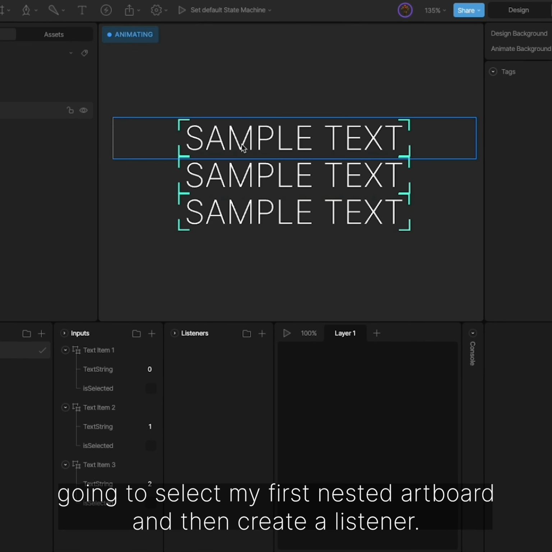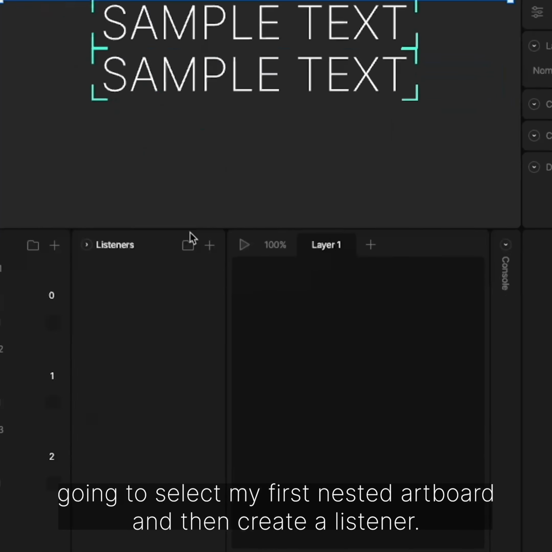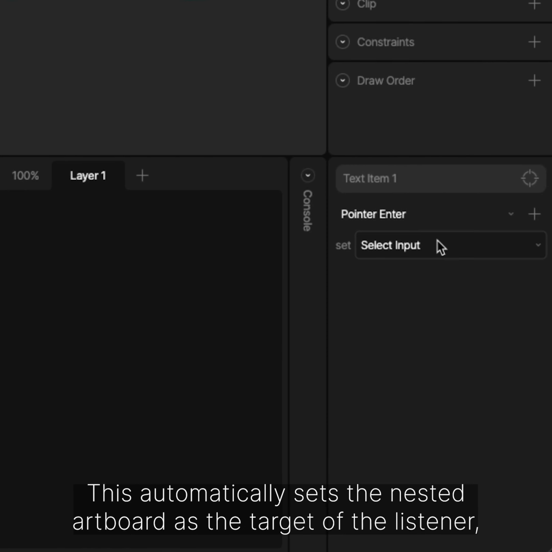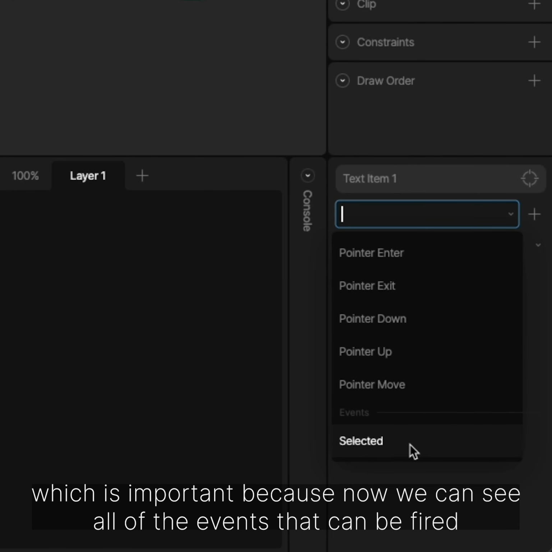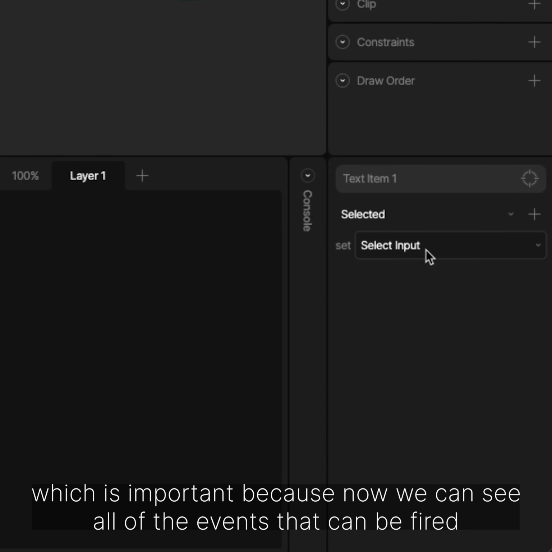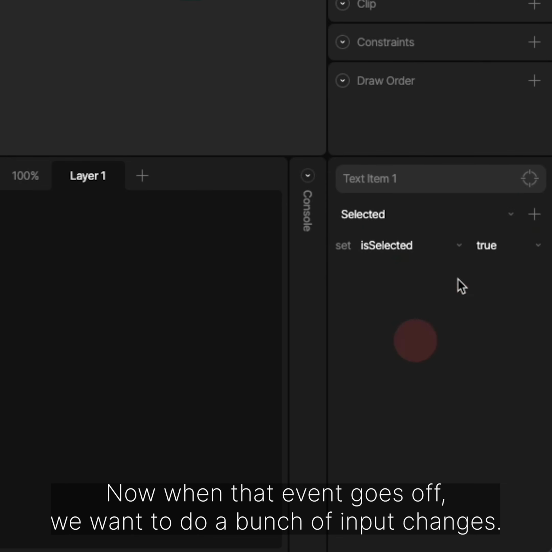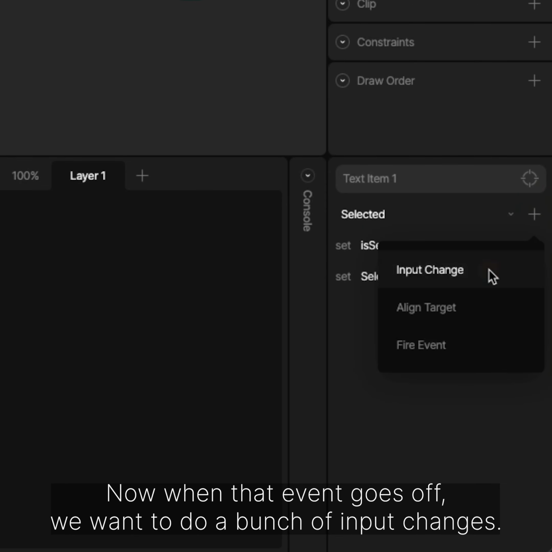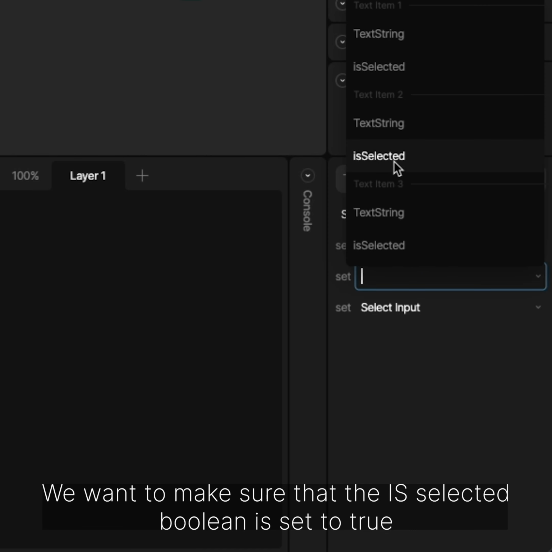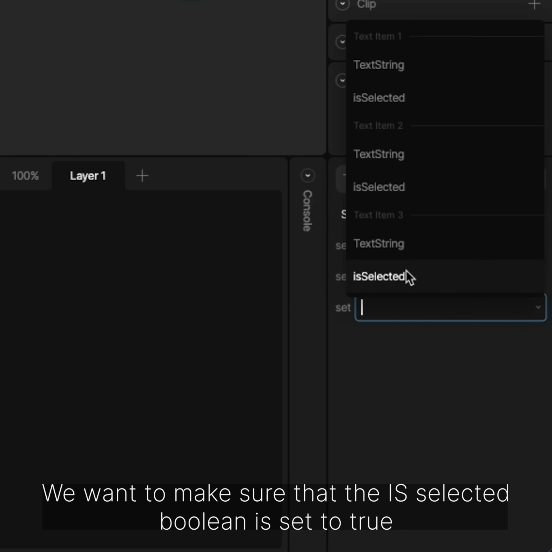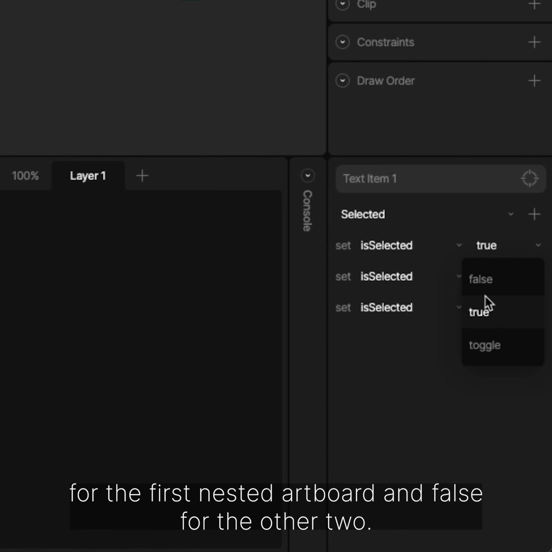Now we're going to use listeners to make the buttons communicate with one another. To do that, I want to select my first nested artboard and then create a listener. This automatically sets the nested artboard as the target of the listener, which is important because now we can see all of the events that can be fired from that nested artboard. Now, when that event goes off, we want to do a bunch of input changes. We want to make sure that the is selected Boolean is set to true for the first nested artboard and false for the other two.